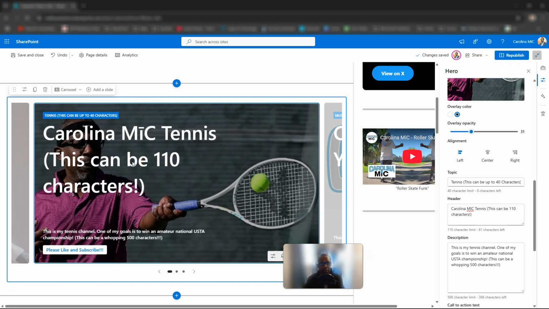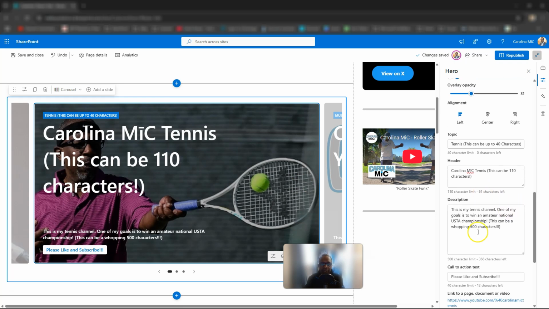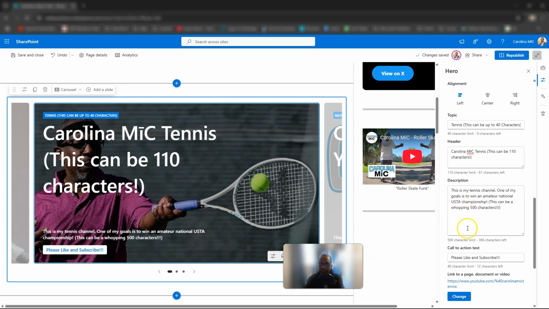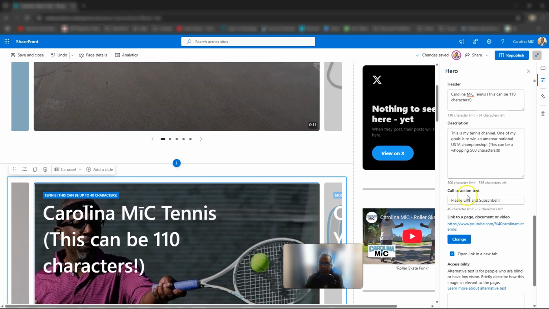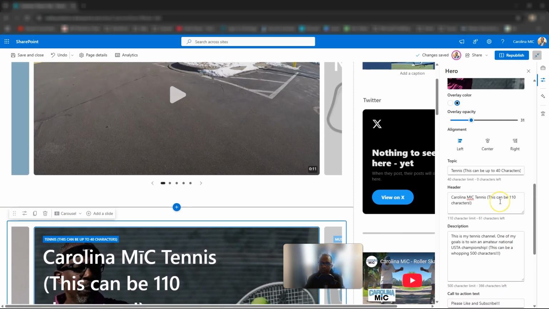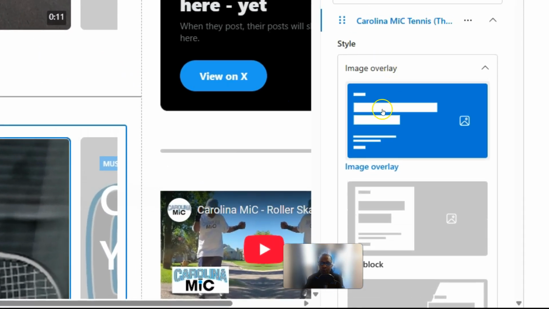That can be 110 characters. I got 61 characters left. This is phenomenal. And then you got a description, which is down here. Okay. You have description, and you have a call to action. All of that you can lay on top of this here and just rock with it. So that's what you get with the style named image overlay.